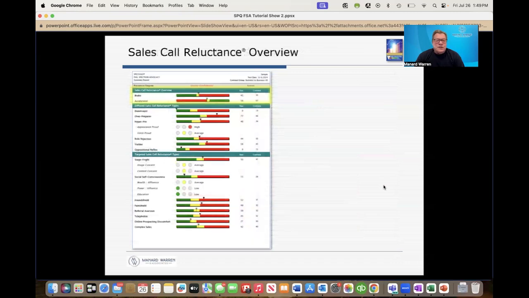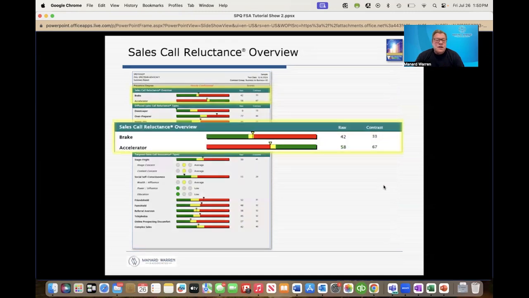And the way we're going to look at your report, the assessment has 6 different sections. The first one we're going to look at is the prospecting break and prospecting accelerator. That's in the sales call reluctance overview section.